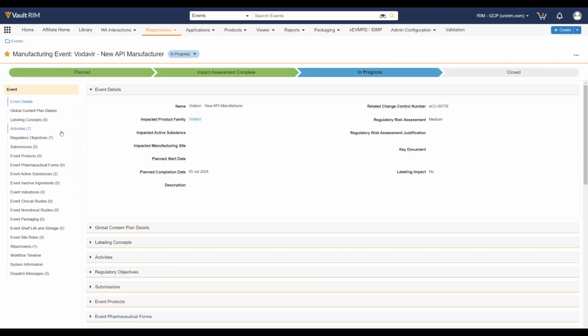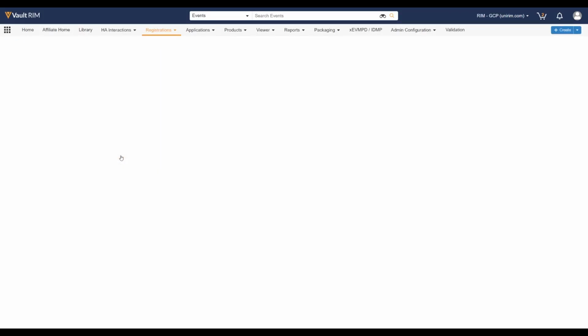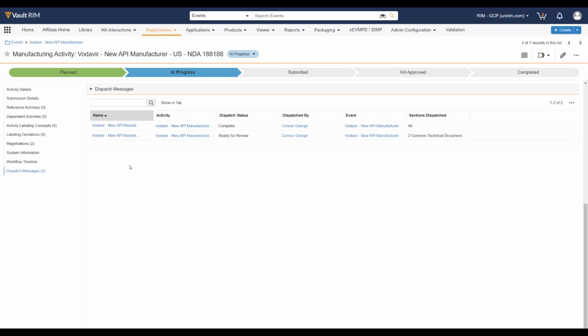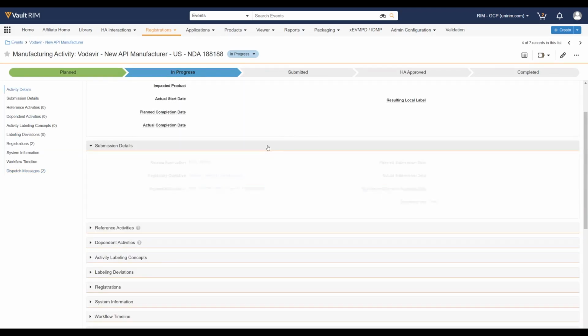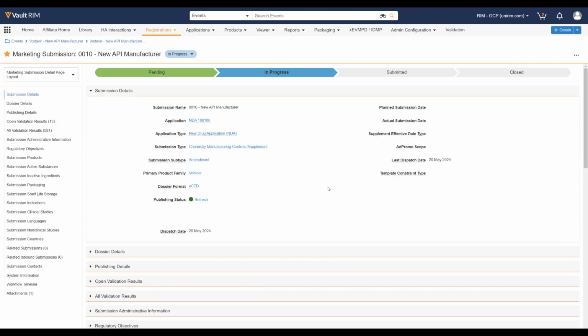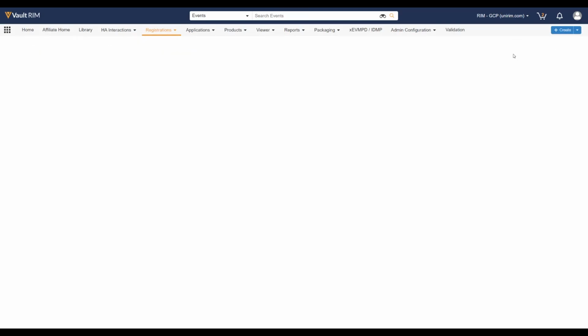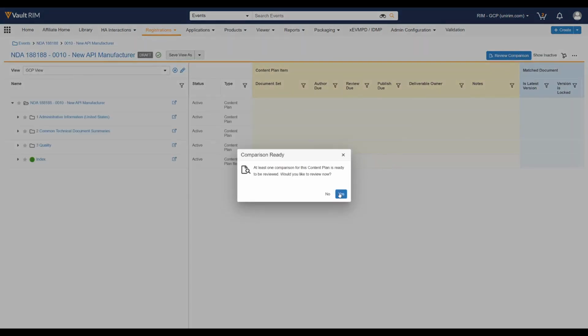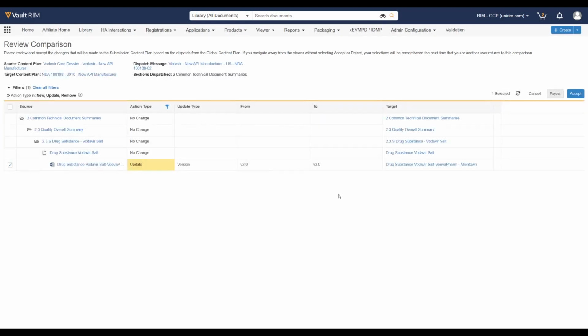Navigating to the activity, we can see that we now have a dispatch message that indicates a comparison is ready for review. Navigating to the US submission, once we open the content plan, we're notified that a comparison is available. We can see that an update was made to the document version.